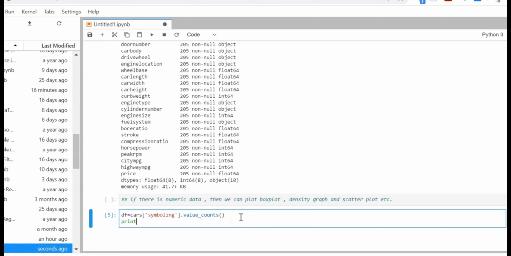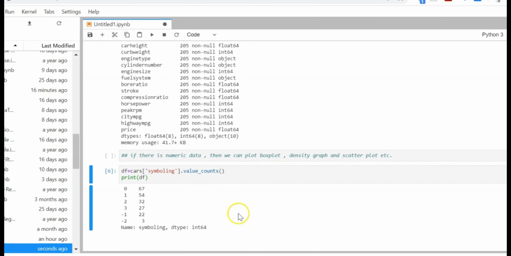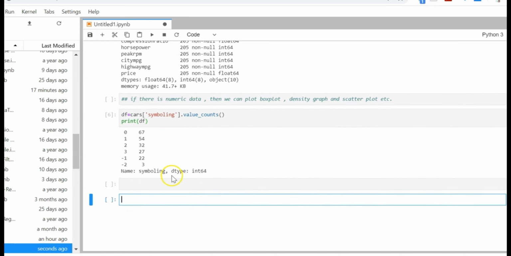To see the output, you can print it. So here we have -2 and -1 with 3 and 22 cars, and then the highest number of cars are with 0 and 1. Let us do some plot on this one. sns.boxplot. Since this is a number, we can first try to draw a box plot to see if there is any outlier and what the mean value is. So, copy.